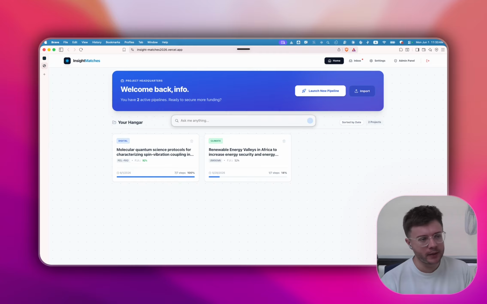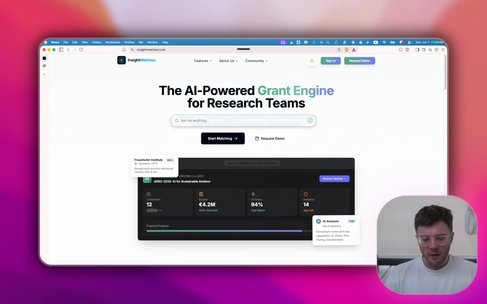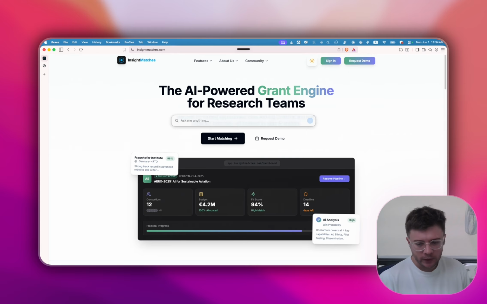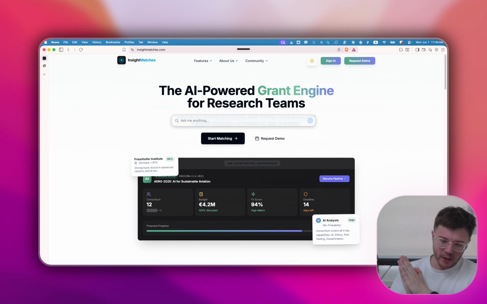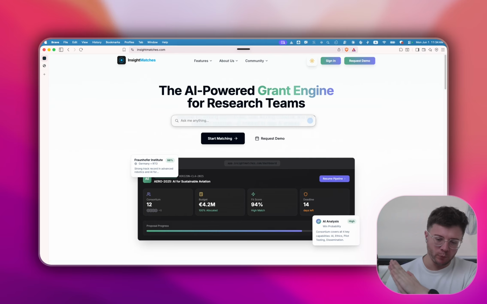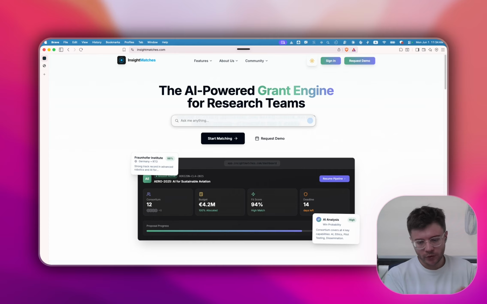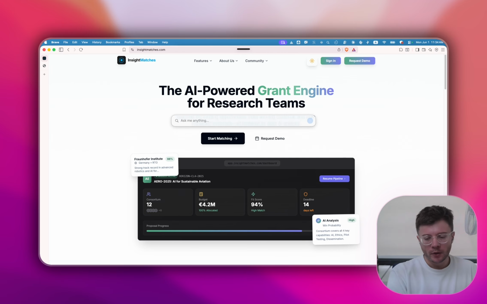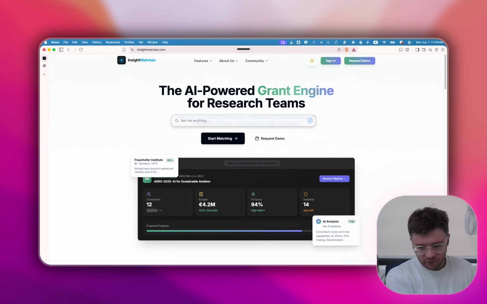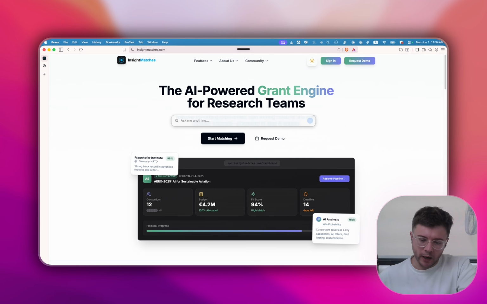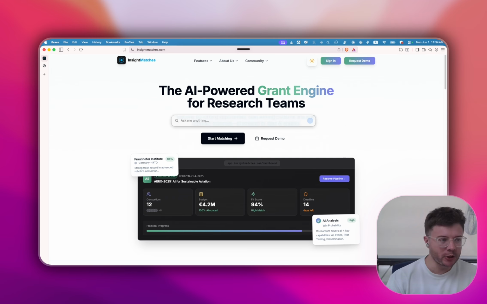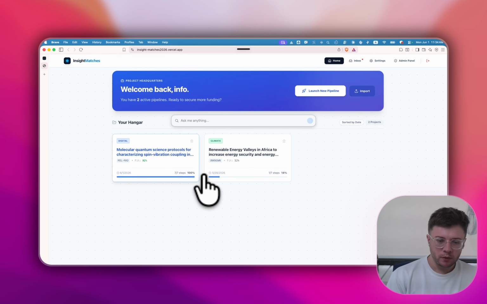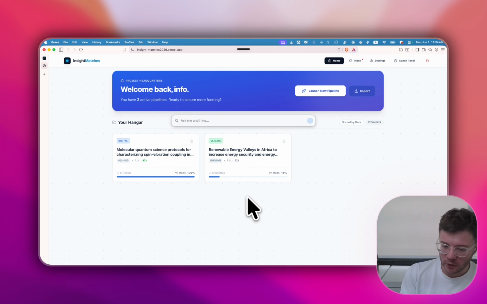I'm very excited to share with you a walkthrough of our platform. So InsightMatches is an AI-powered platform to help researchers write research proposal grants, from finding the fund to writing the draft needed for submission. So this is what our home screen dashboard looks like.